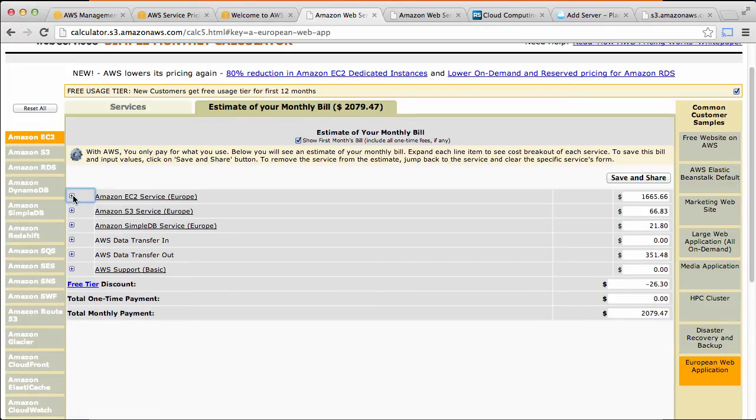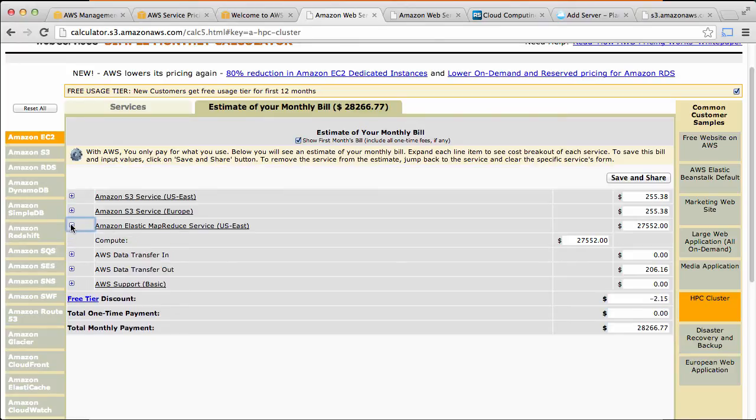So let's try a different one. Let's go to an HPC cluster. And you can see that we have S3 storage again, and our highest charge by far is an implementation of compute, which is EC2 with Hadoop or MapReduce sitting on top of it. So we've got $27,000 of compute using on-demand instances. I wonder how much money we could save by using reserved instances or spot instances.